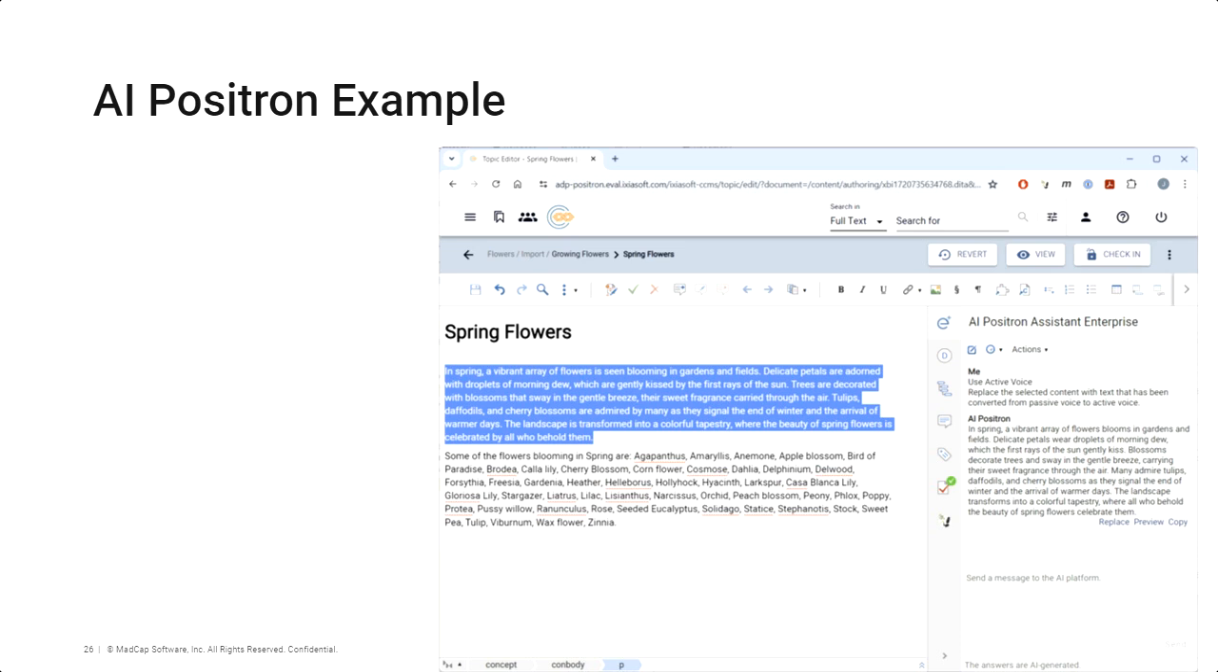Now, let's jump over to AI Positron, which is in the Ixiasoft world, right? So using Oxygen here. And in this example, again, the text is kind of small, but I'll read it for you. There's some text that's highlighted, and it says, in spring, a vibrant array of flowers is seen blossoming, blooming in gardens and fields. And I didn't write this, by the way. My speech is not this flowery, no pun intended.